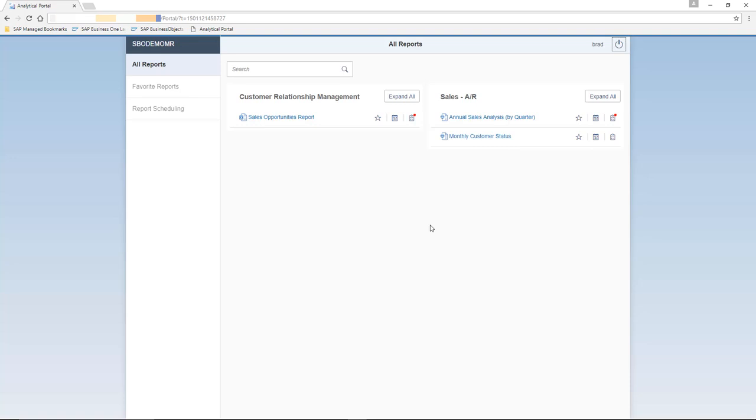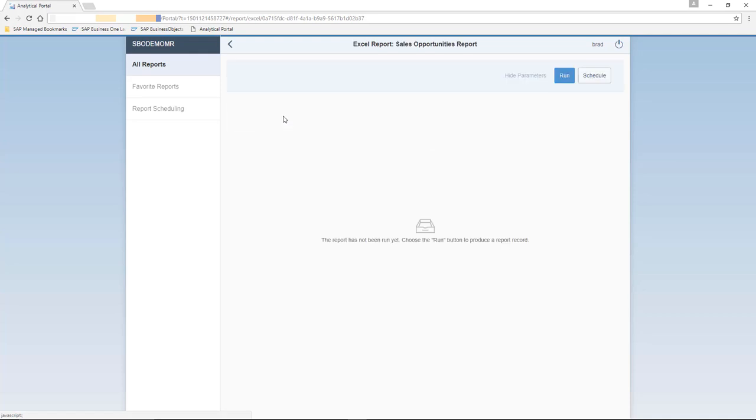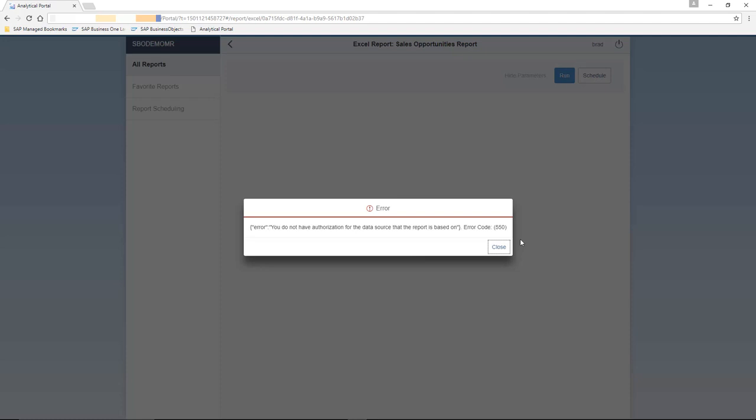As you can see here in Brad's analytical view, we can see that he can view 3 reports: the Sales Opportunities Report, Annual Sales Analysis by Quarter, and Monthly Customer Status. If we try and run the Sales Opportunities Report, we actually receive an authorization error message. So let's actually have a look at Brad's authorizations in SAP Business One.